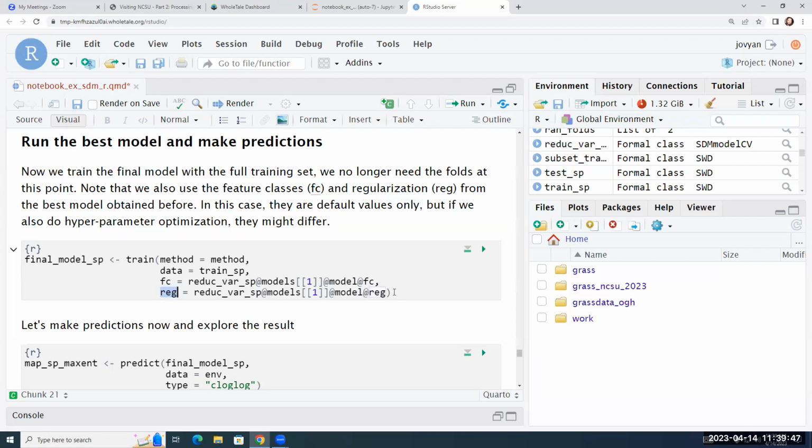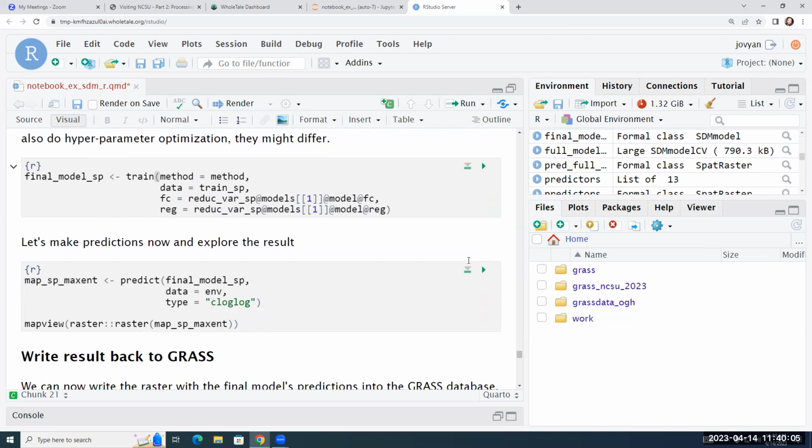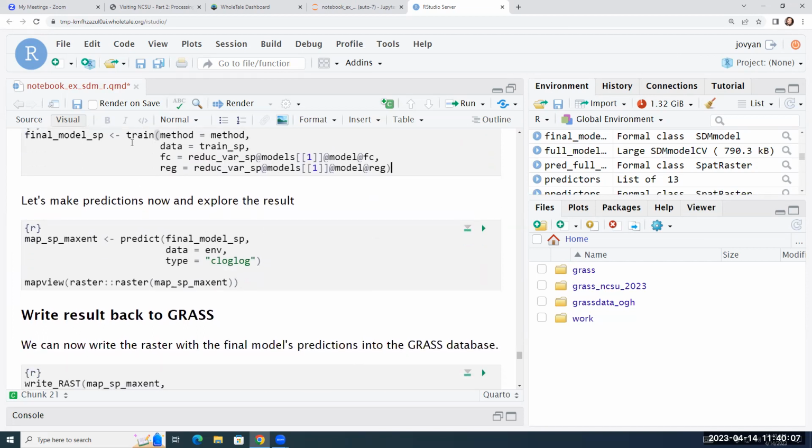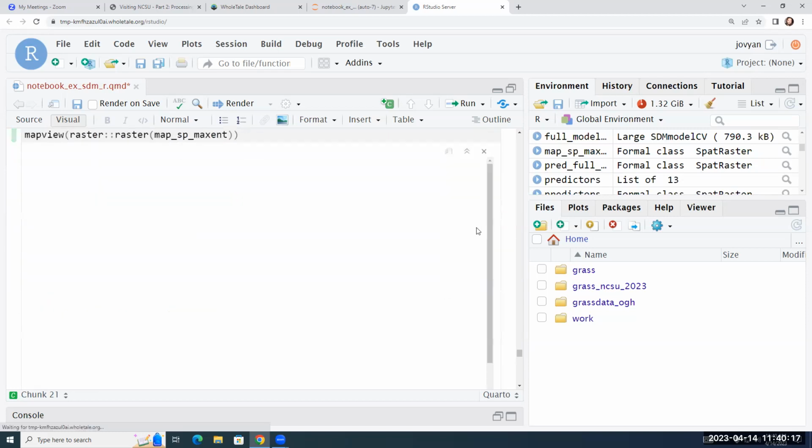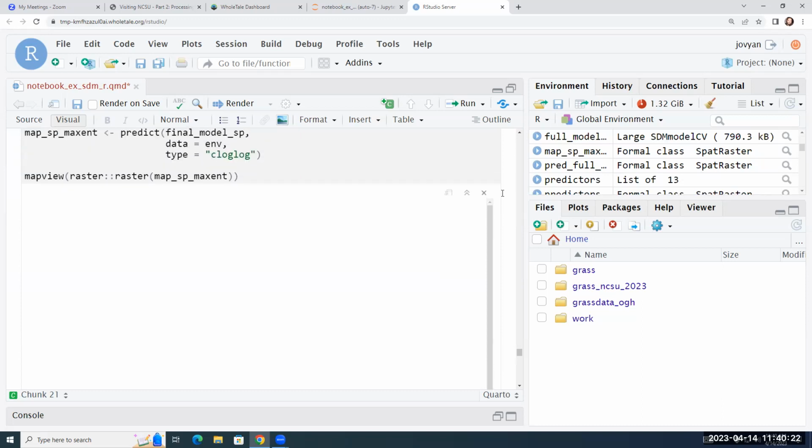In this case, it will be just default values because we didn't tune these hyperparameters. But in case you tune, then this is useful because you get whatever the best model was. So when you train like that without cross-validation, it's pretty fast. And now we make it predict. It takes a while to do.